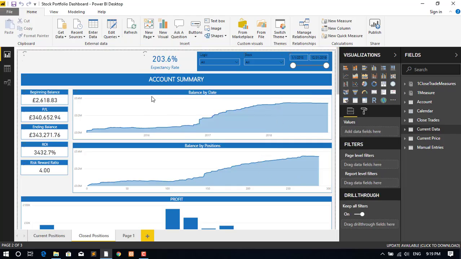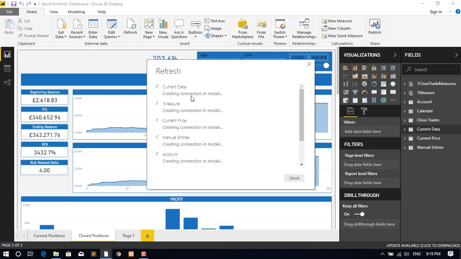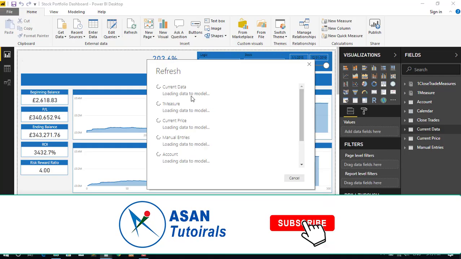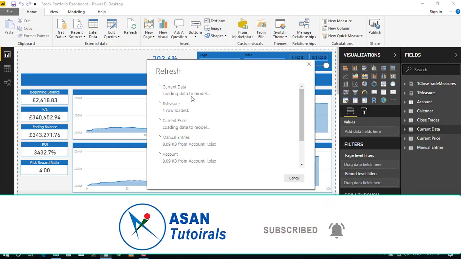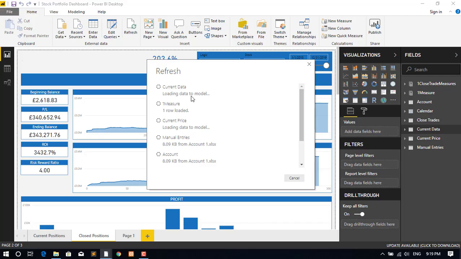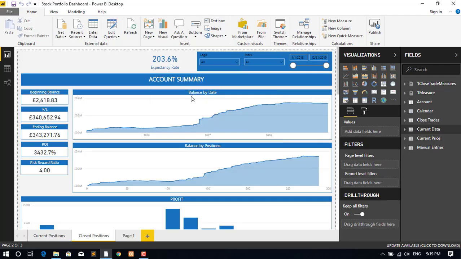So it refreshed without any error, and I will check again. Refresh. So the data refreshed without any error and the problem is solved.